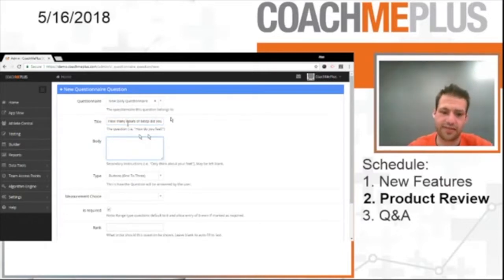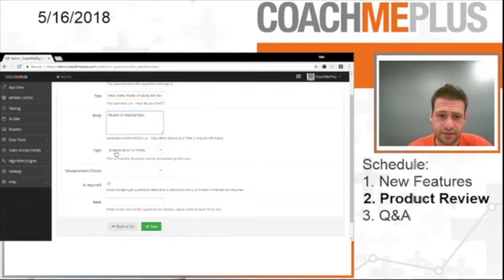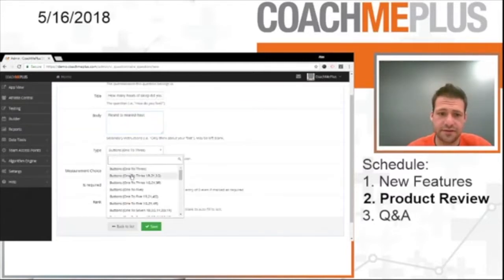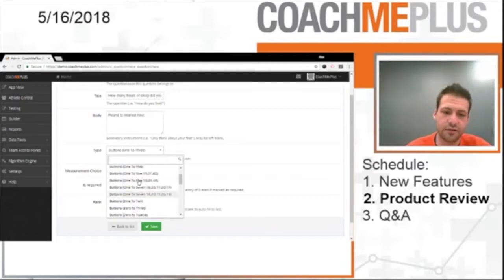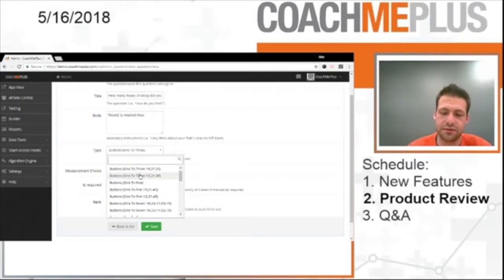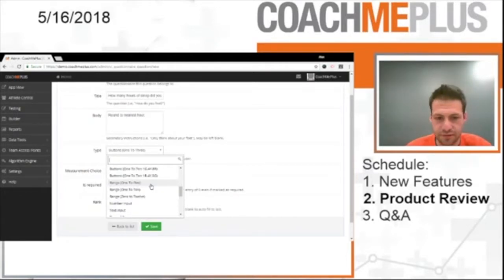So I can add my title and my body, and I can add that right there. When I do that, I'm going to see a bunch of different type choices. There's a lot of different options, from buttons to ranges to different types of inputting data here. What I actually want is what's called a slider, going from 1 to 12 hours of sleep. So if I go here, my range will allow me to do that.